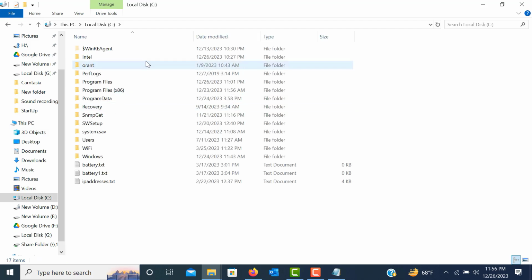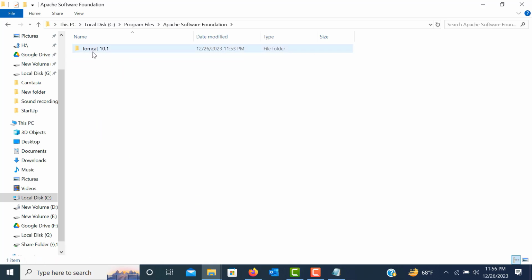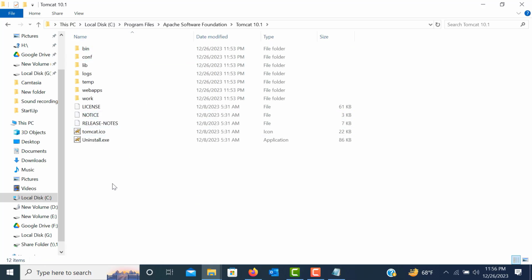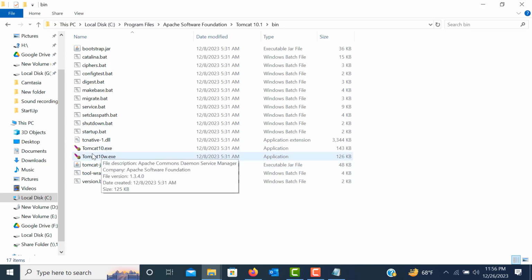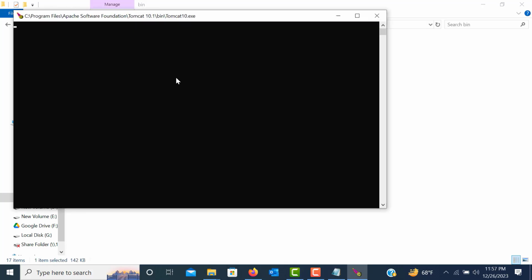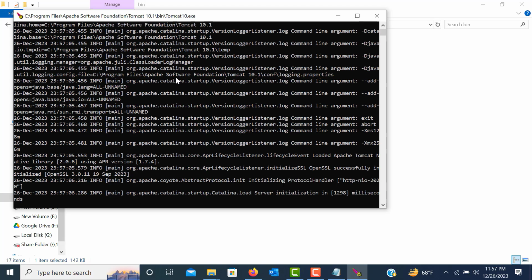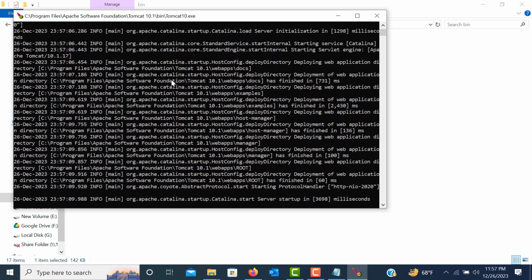Go to the Program Files and then Apache Software Foundation, then Tomcat, and then click bin. And then Tomcat 10. The service is now started. And here is the port 2020.